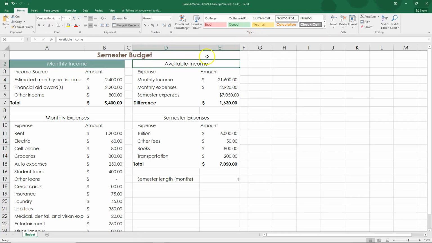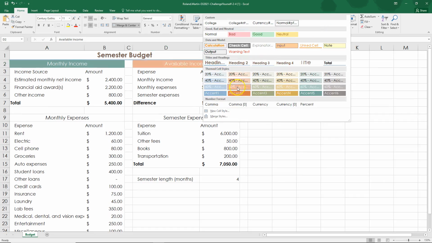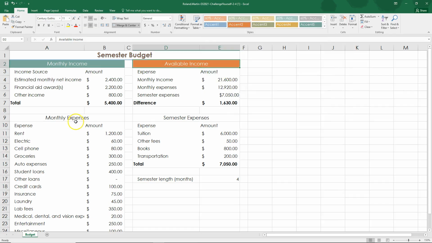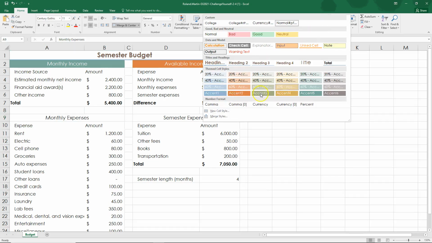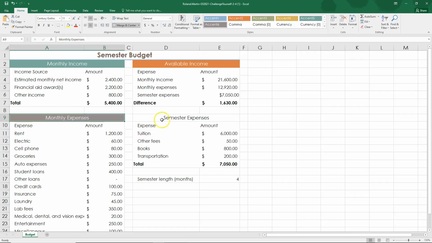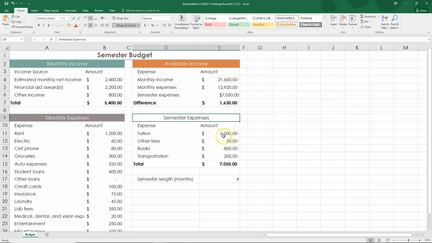So with available income selected, I'm going to select orange accent 2. And this looks orange, and there it says accent 2. There's my orange accent 2. Monthly expenses was next. I'm going to select gray accent 6 this time. So there's gray accent 6. And now these are starting to look a little bit easier on the eyes.